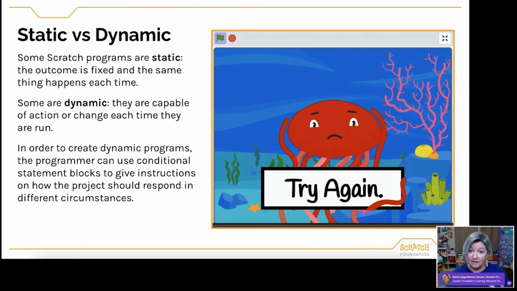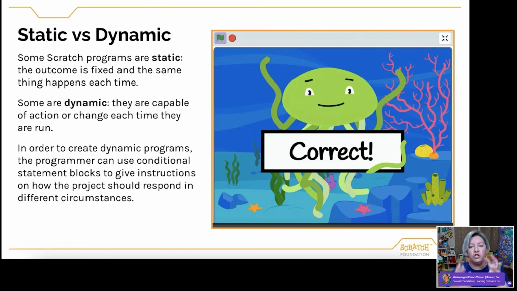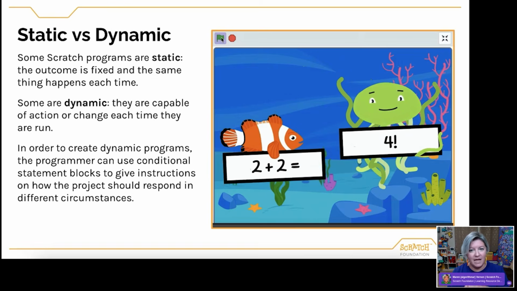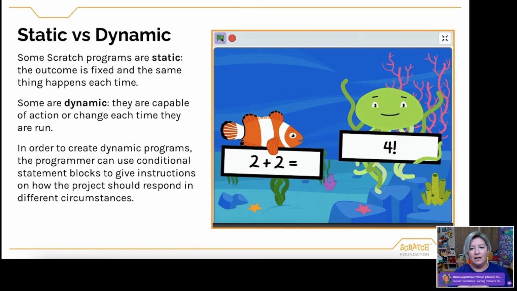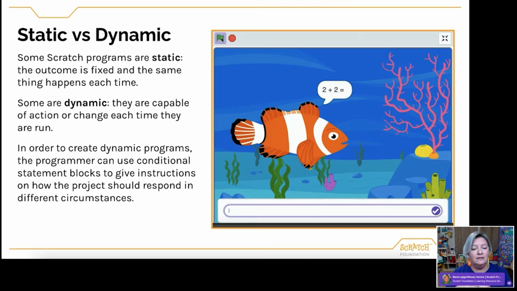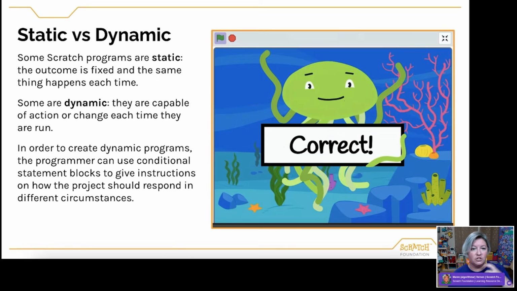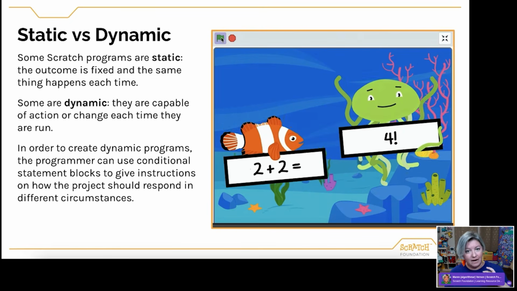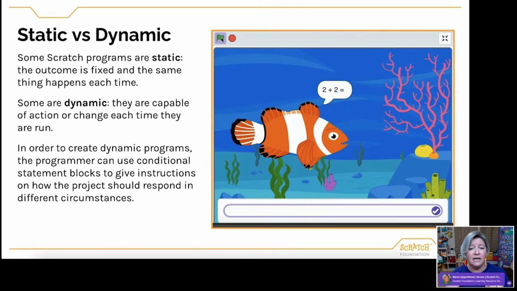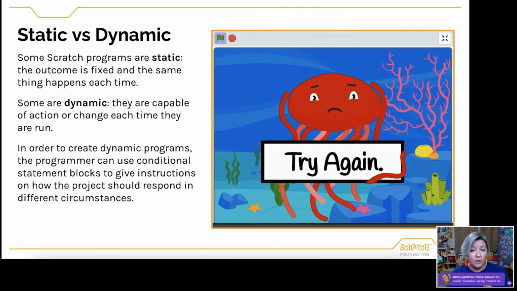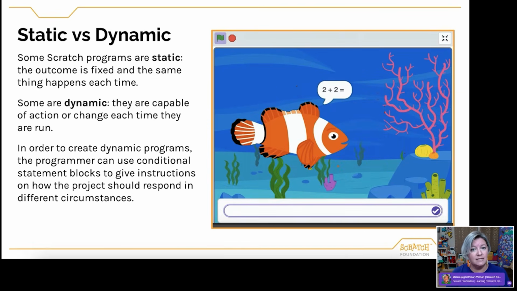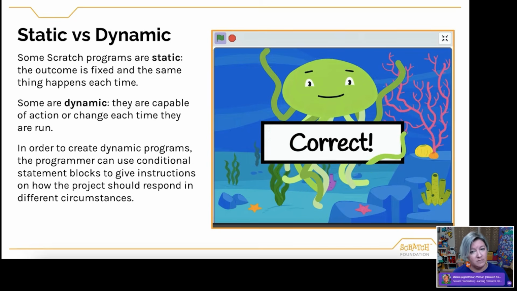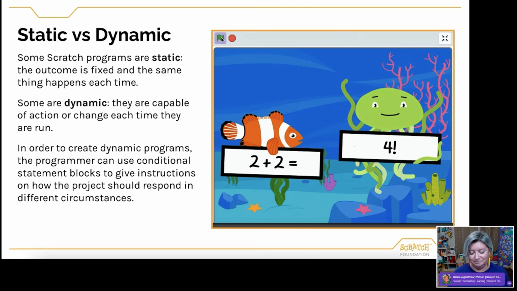And some are dynamic. They can be capable of action or change each time they're run. In this example you see here, in the one case, they have an answer that's just given to them. It's more informational. But in another case, they can actually type in what they think the answer will be, and then they'll get a response. Is that correct or incorrect? In order to create these dynamic programs, the programmer can use conditional statement blocks to give instructions on how the project should respond in these different circumstances.